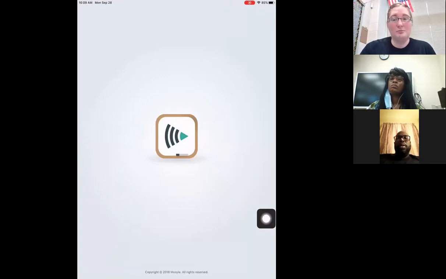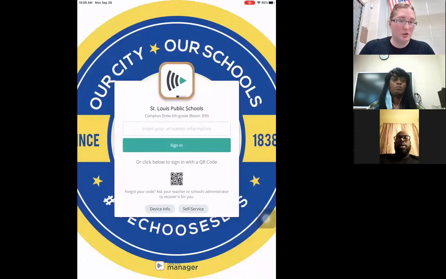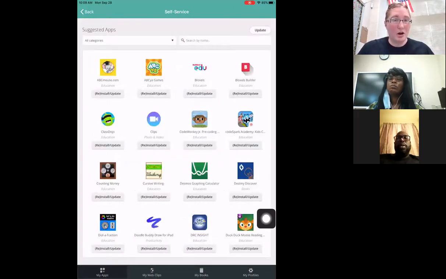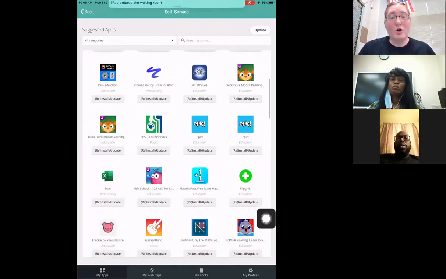When you go into the manager, it does take some time to load. It's going to bring up this screen, which is asking for credentials. You don't need them. At the bottom right-hand side of the screen, you're going to see self-service right here. This is where they go to download any apps, because all of the apps available on the iPad are preloaded on this app manager. If it's not on here, the students do not have access to it. They can't just go and download anything. They can't go download Roblox or anything like that. Anything that is on here is for the whole district.